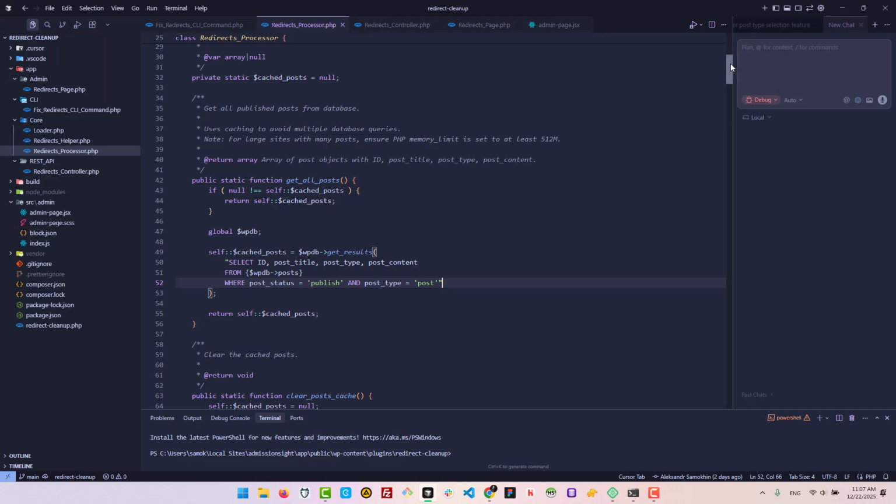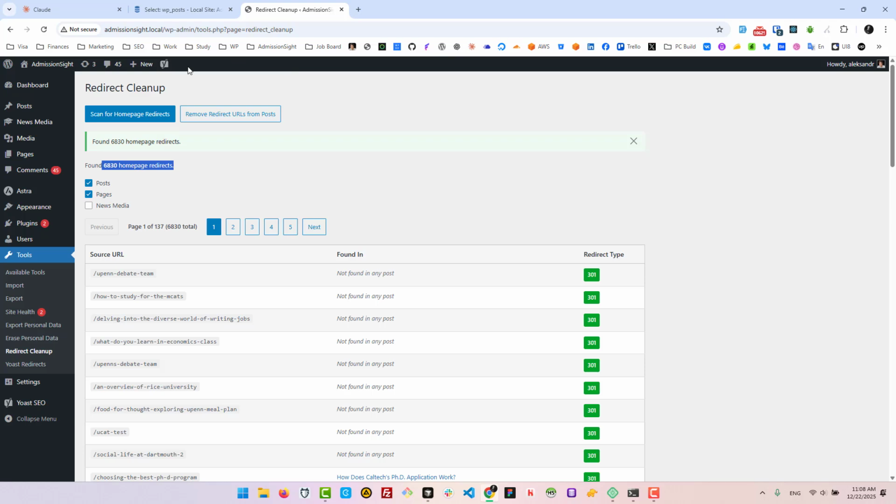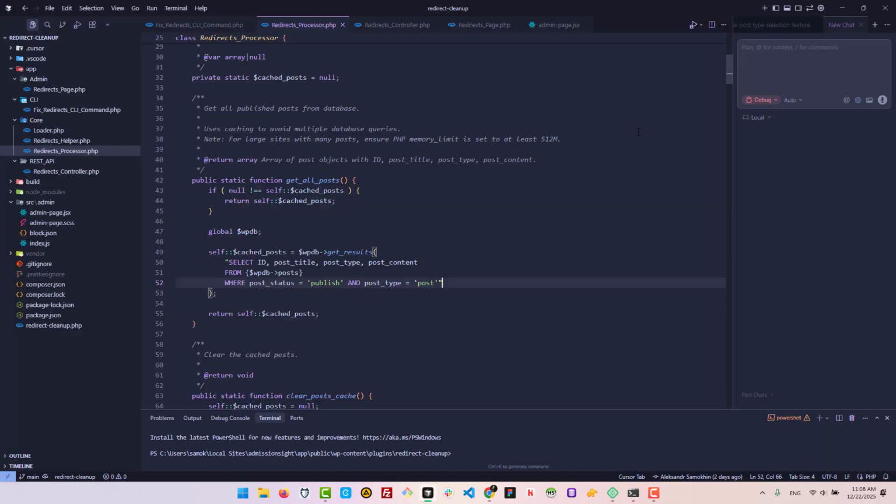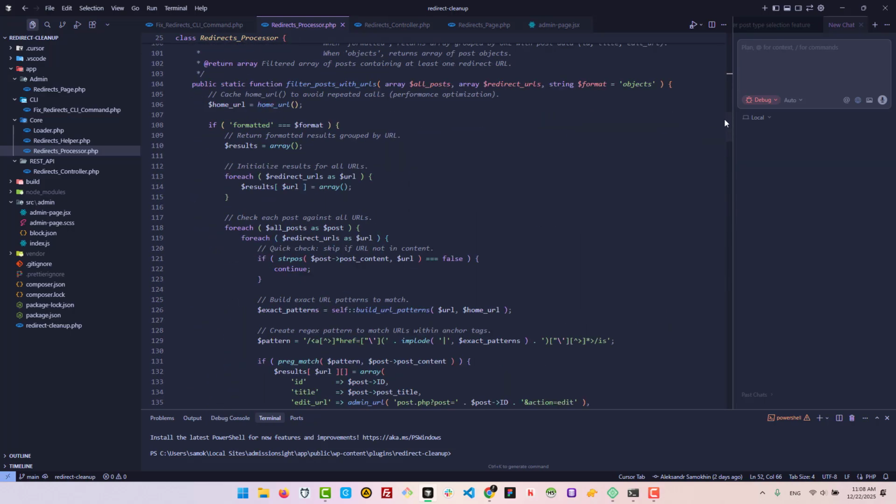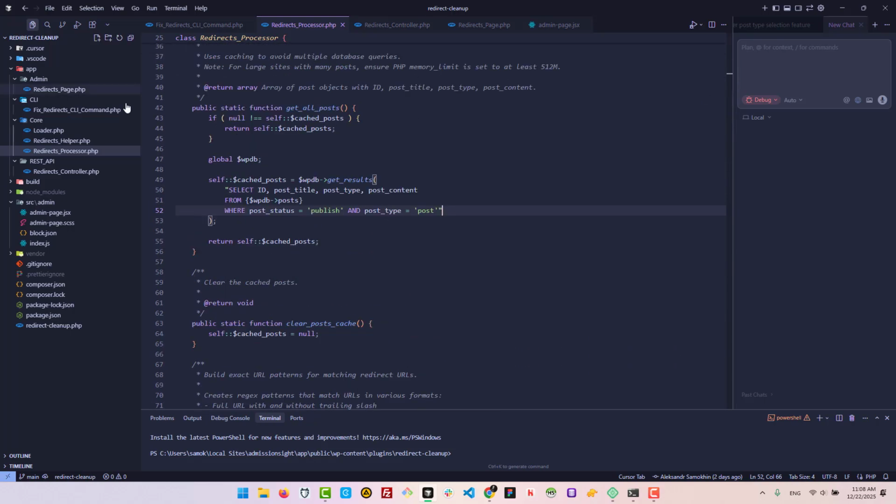Another thing that Cursor helped me to achieve is that in our admin we are actually using batch processing. So it's processing by batch, splitting the posts into separate chunks and processing them one by one. And first of all, it also helped me organize and structure my plugin.